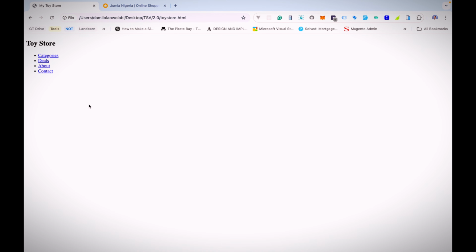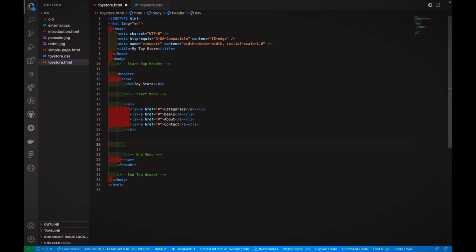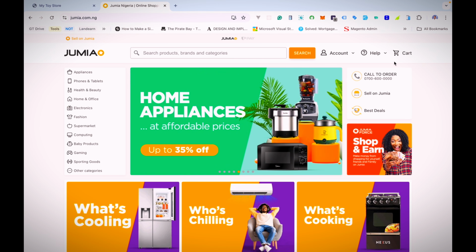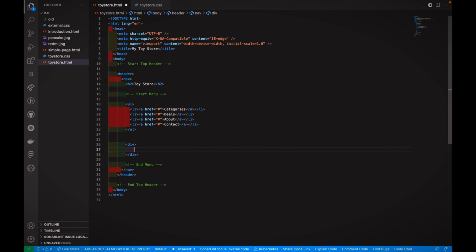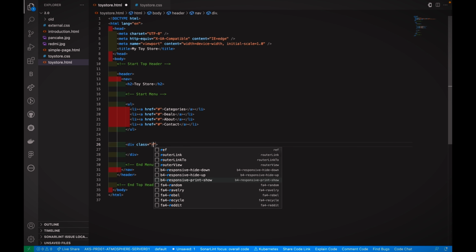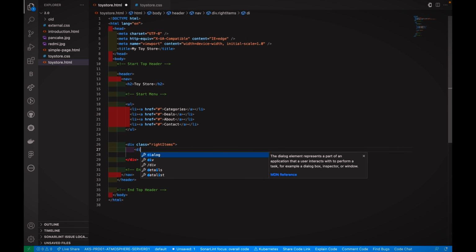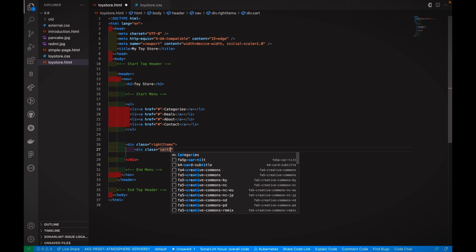So let's start by adding a cart icon on the right. So it's going to be on our right hand side here, the cart icon, just like we have on Jumia, the cart icon and the text named as carts by our right hand side. Okay, so let's start the div. Let's give this a class of right items, then give it a class of cart items.